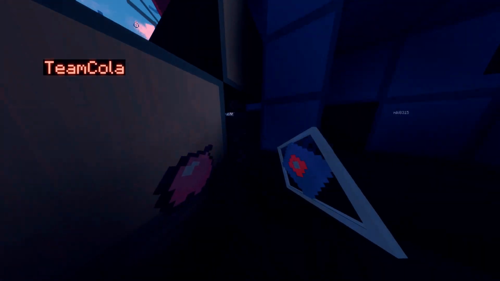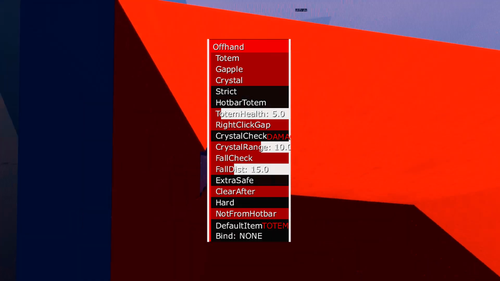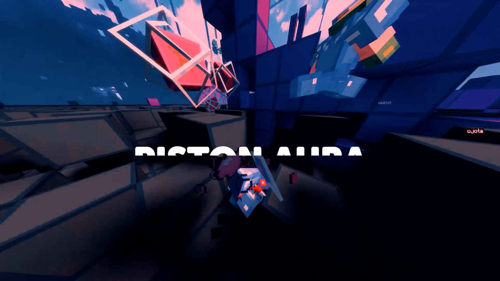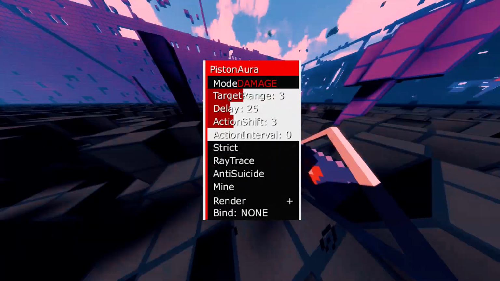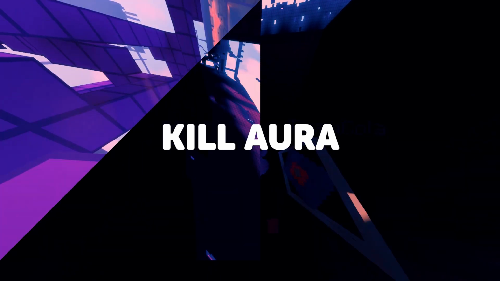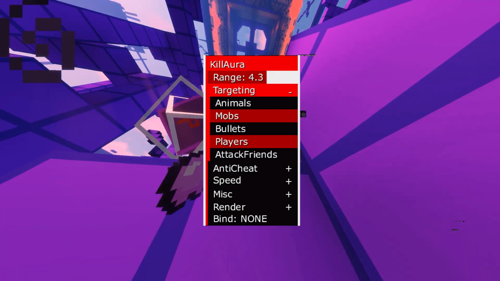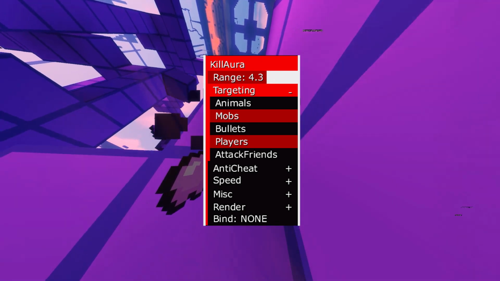Offhand, this module is amazing and has a lot of settings. From what I hear, a lot of people prefer this module over some other clients. Piston Aura. This module is fairly consistent and is faster than a few other clients. Kill Aura. The Kill Aura module can work well with a good config, but if I'm being honest, it's not as powerful as RussiaHack or Future.